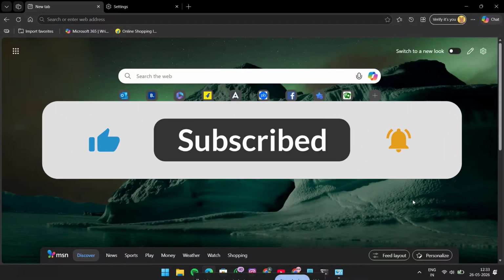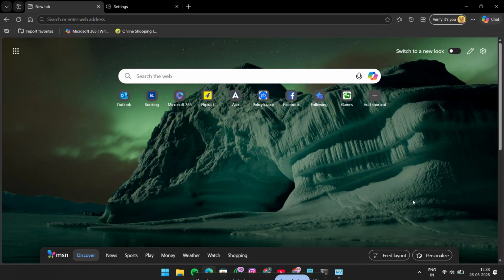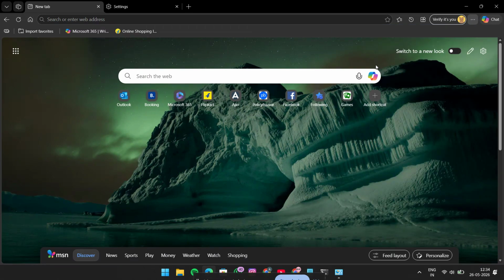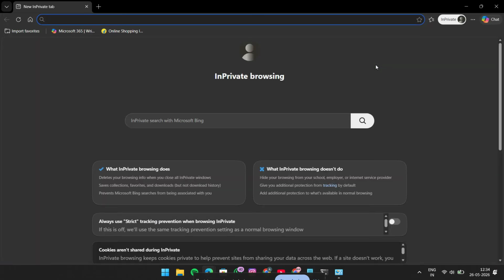The first thing I want you to try is opening the website in a private window. Private browsing can help bypass saved sessions, bad cookies, or old login data that may be triggering the access denied message. To do that, open Microsoft Edge, click the three dots in the top right corner and choose New InPrivate window. Once the private window opens, type in the website address again and see if it loads normally.